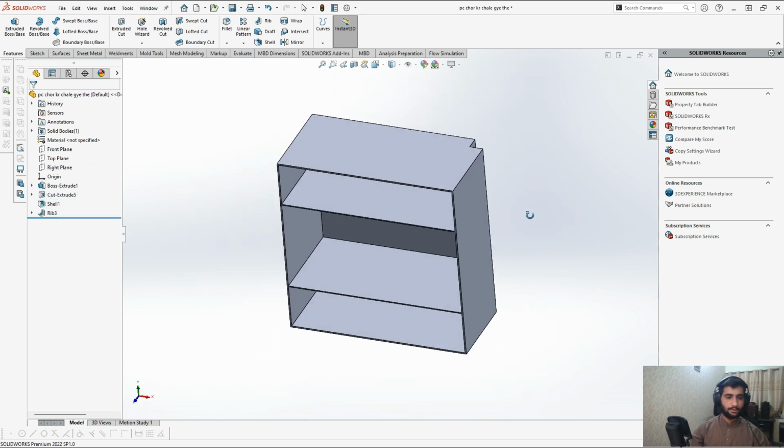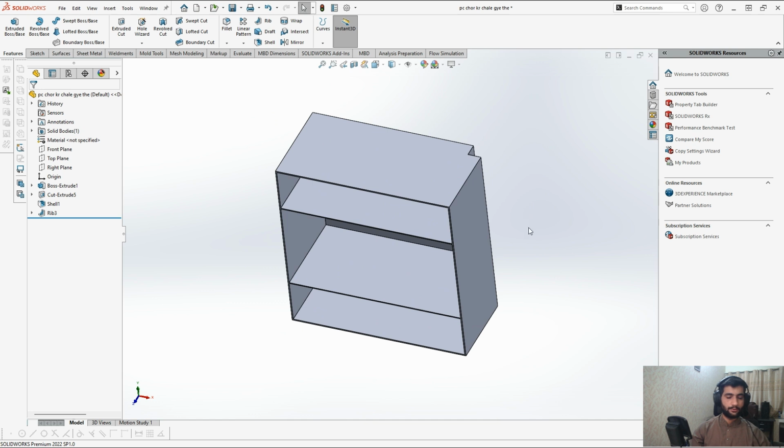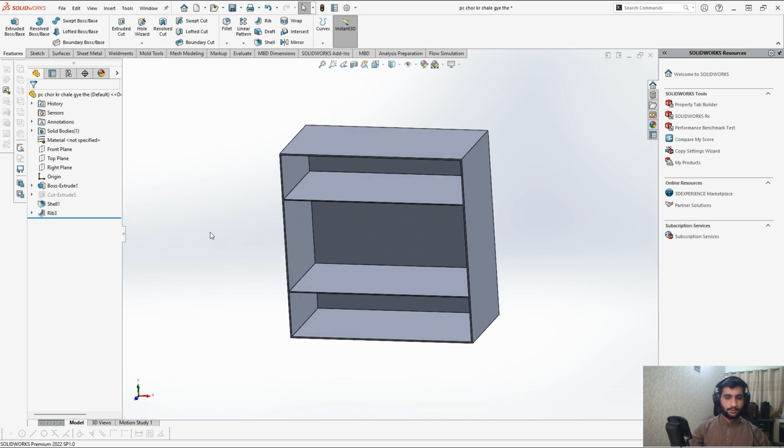But as I mentioned before, sometimes in complex assemblies, you get a lot of errors, especially when you have multi-body parts and each part is dependent on another feature or surface. So what you can do instead, I'll show you here. Let's say the shell is already there.